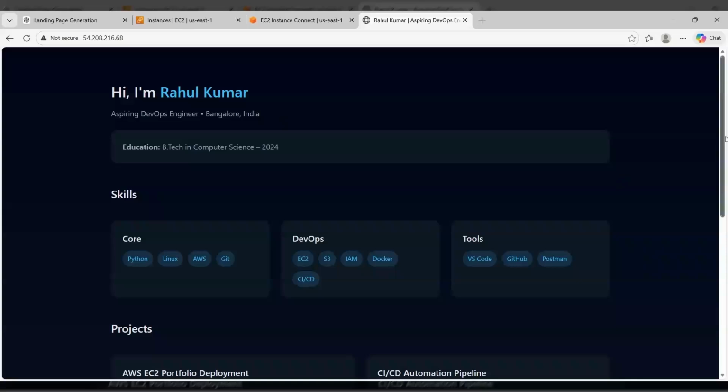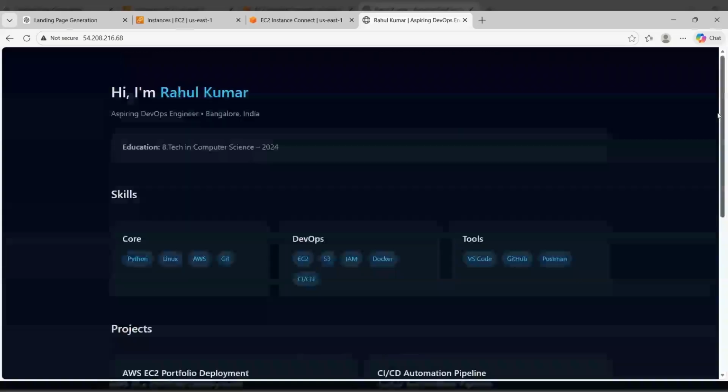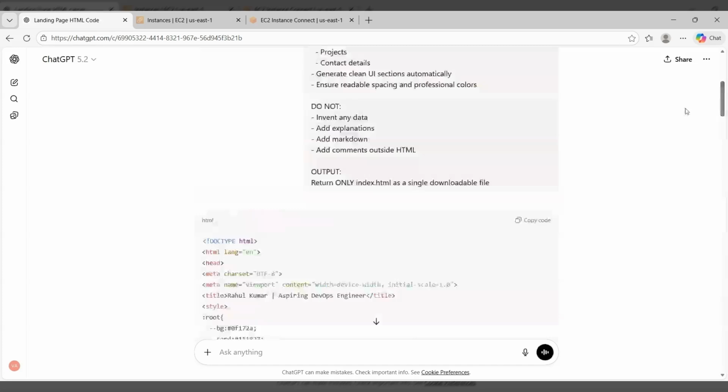Now I am going to give a powerful prompt which is going to create the full-fledged website, up and running. So you will be able to create websites easily. Now we have the full HTML ready. Copy the code.